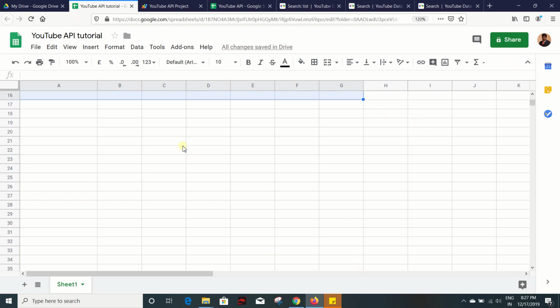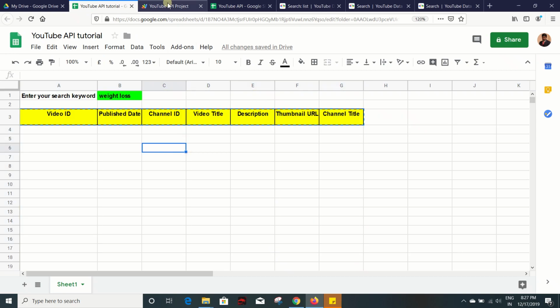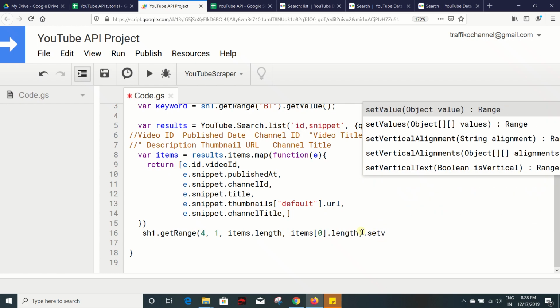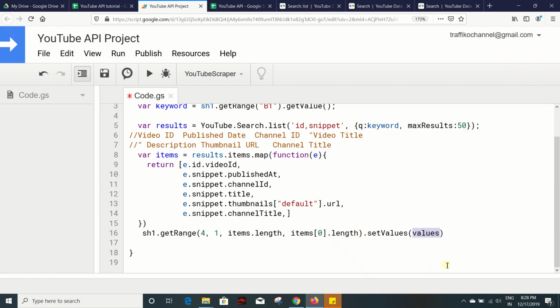So if you go here, the output is not populated because we need to set the values. Use the method setValues, and these values should be a 2-dimensional array, and we already have the 2-dimensional array. Let's put that and give it a try.